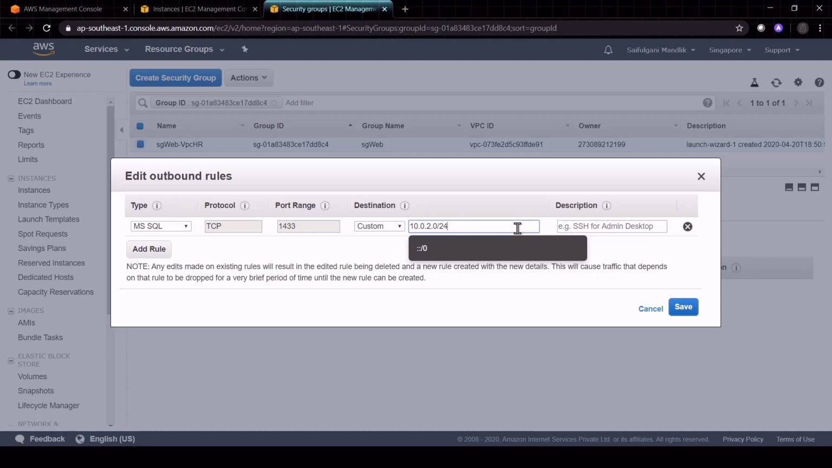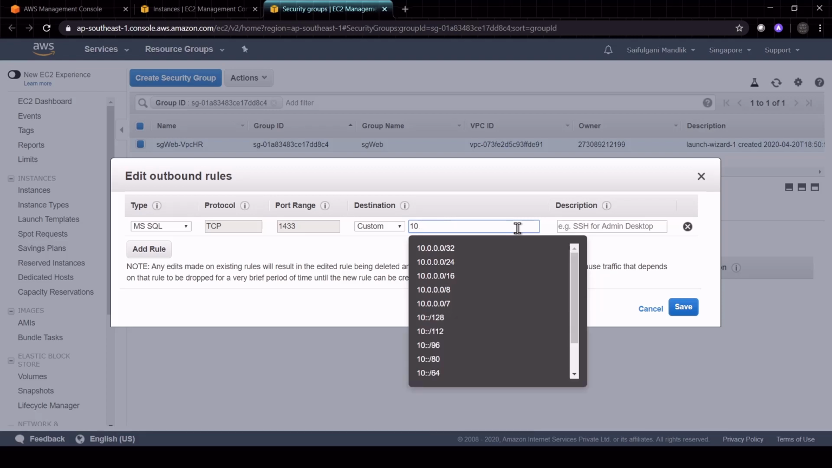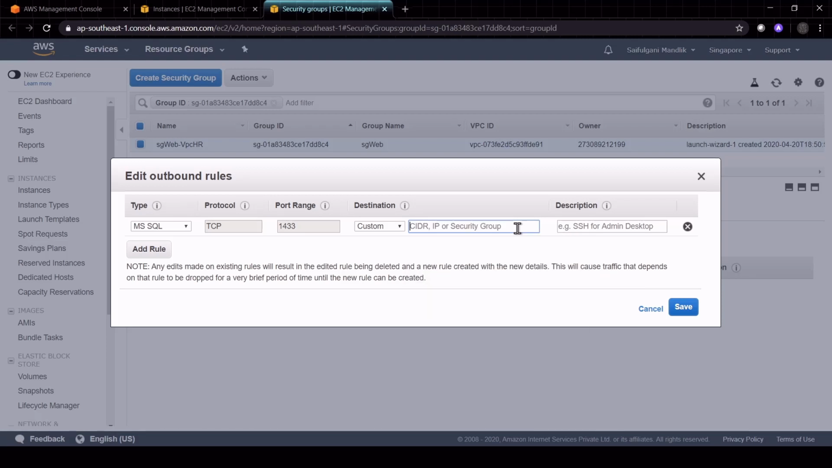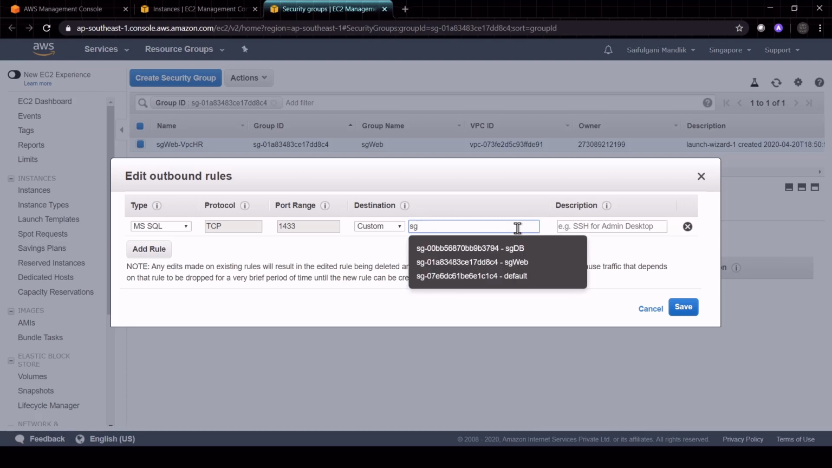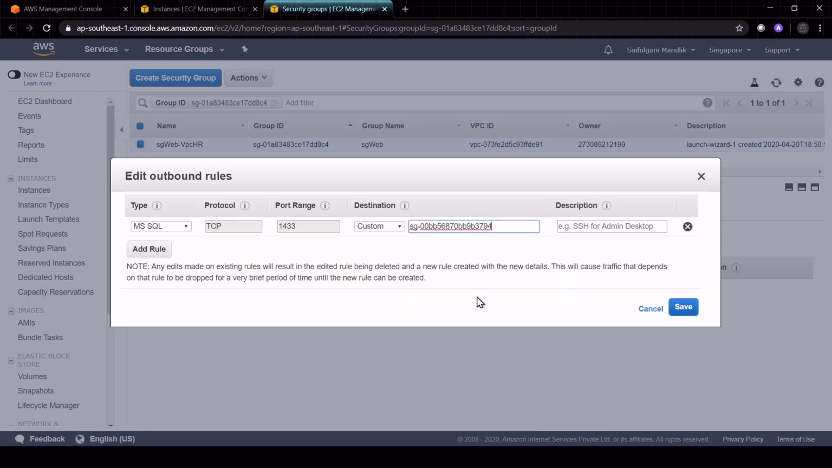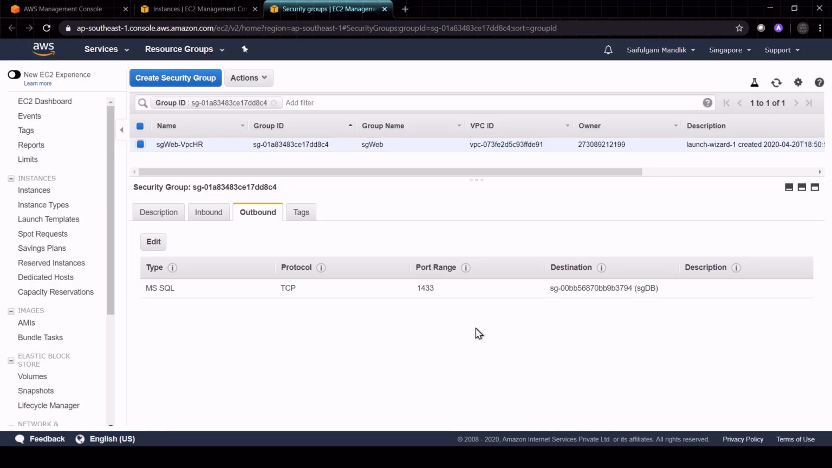Alternatively, in the destination, you can also give a security group. We know that our databases would be associated to a security group called SGDB. So over here in destination, we can also say SGDB. That means allow outgoing traffic only if it is directed to a virtual machine that is associated to SGDB. Having done that, the description is fine and we click save.